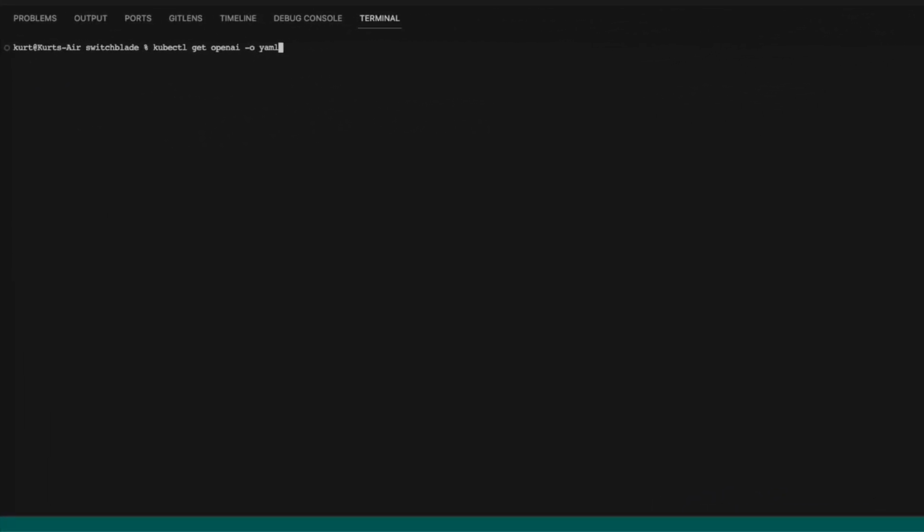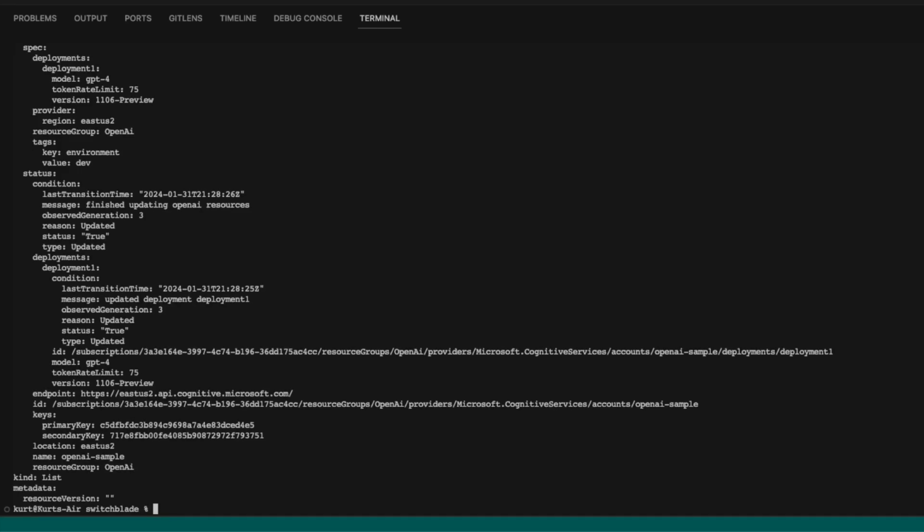Coming back to the terminal for one final time, if we get the object, you'll be able to see that deployment 2 has been removed, while the details of deployment 1 have been updated.